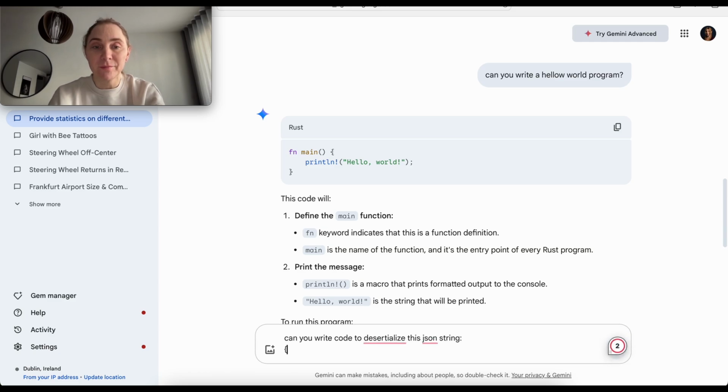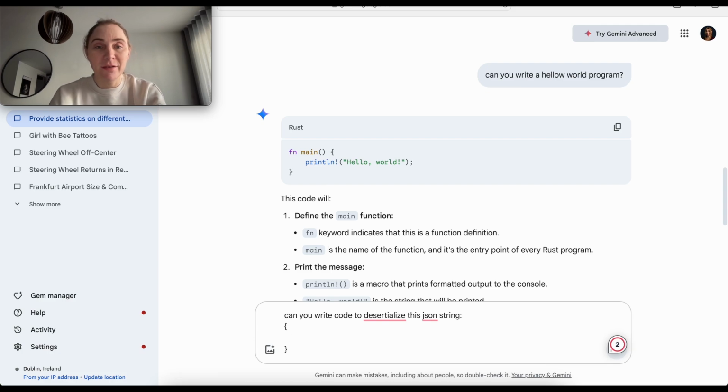So I'm going to ask now Gemini to generate a JSON deserialization code for this JSON I'm just typing in now.